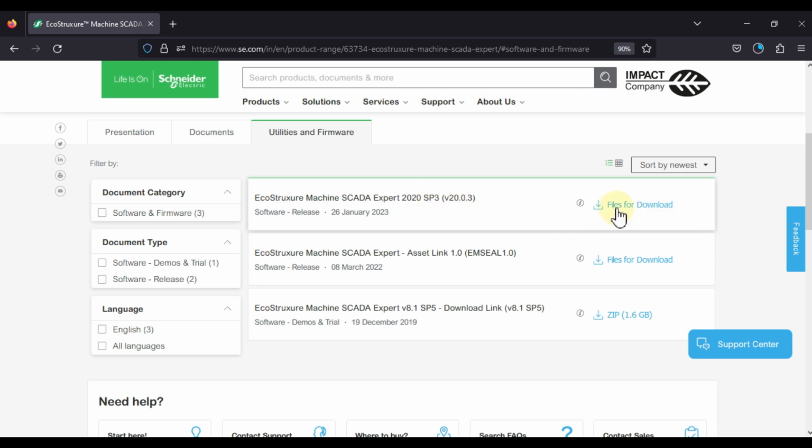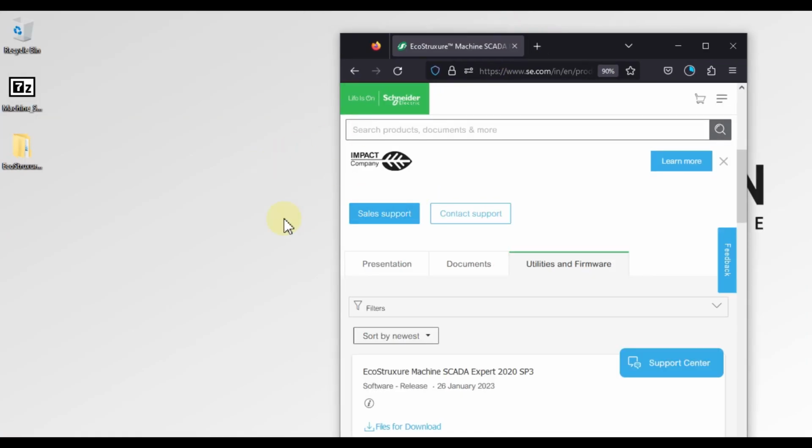So you can see here files for download. Otherwise you can directly click on this download button to start your download. I have already downloaded this software. As you can see here on my desktop, this is the software, and here I have extracted this zip file.